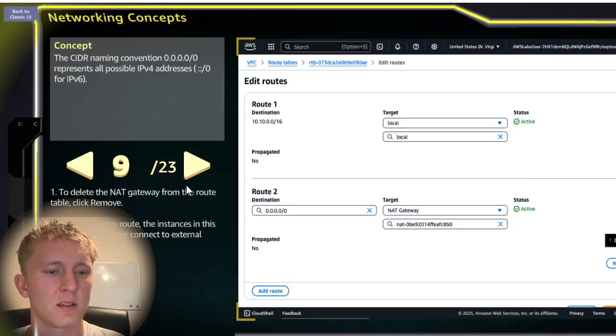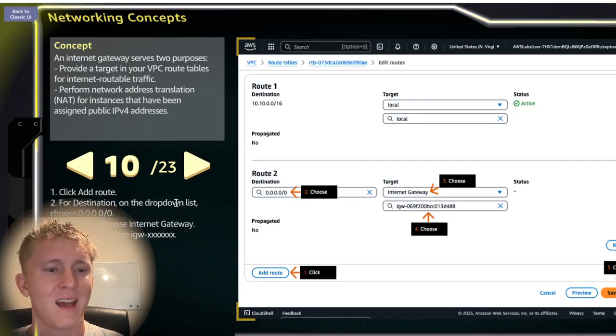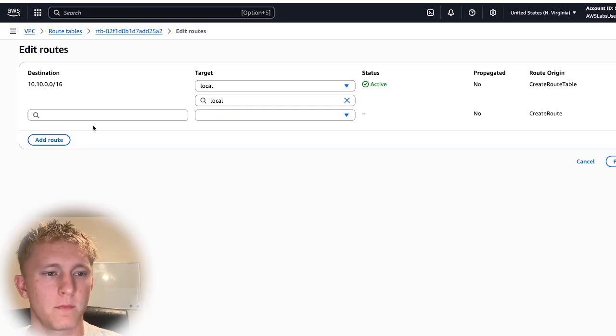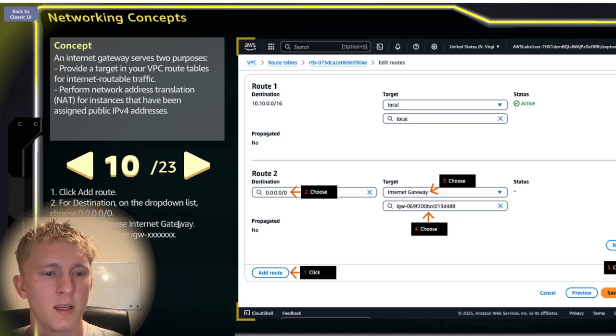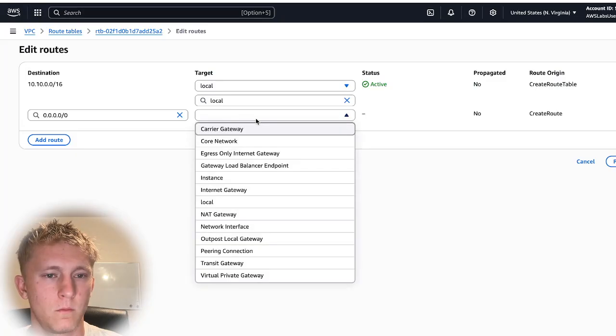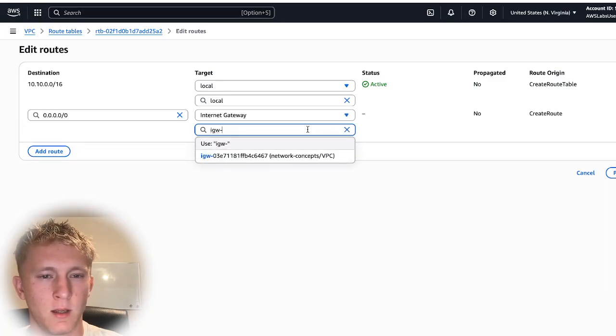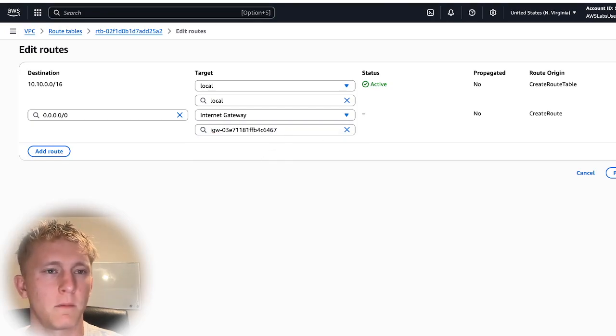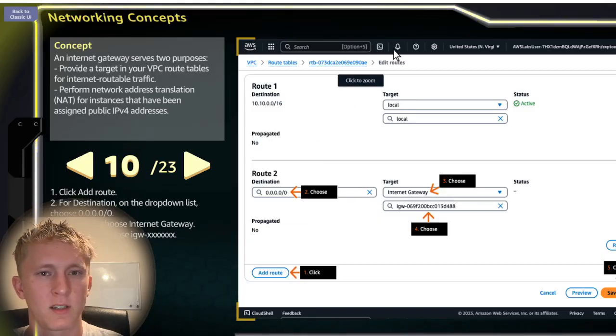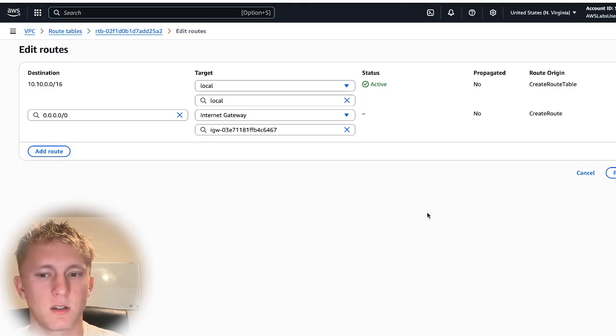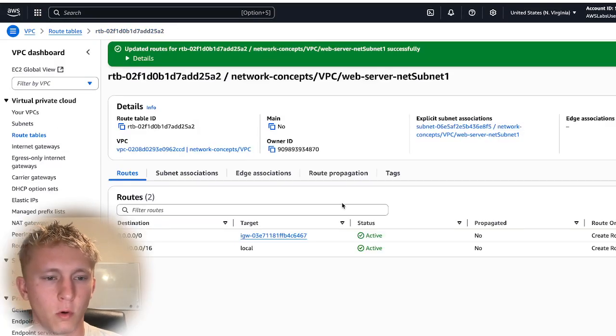By removing this route, the instances in the subnet can no longer connect to external services. Then we're going to add a route. Our destination is going to be 0.0.0.0/0. Easy. Target is going to be Internet Gateway. I guess that's our Internet Gateway. And then we're going to save our changes. Cool, we created the route.